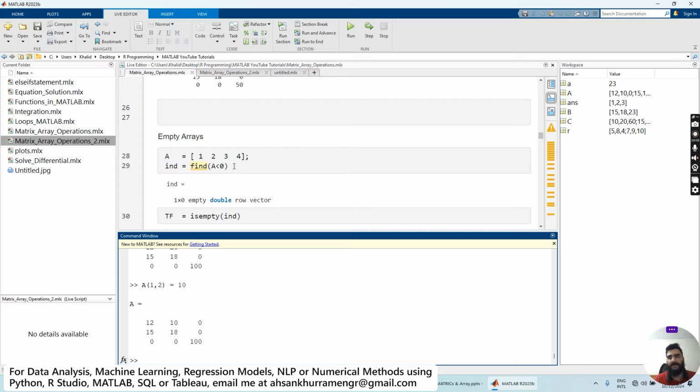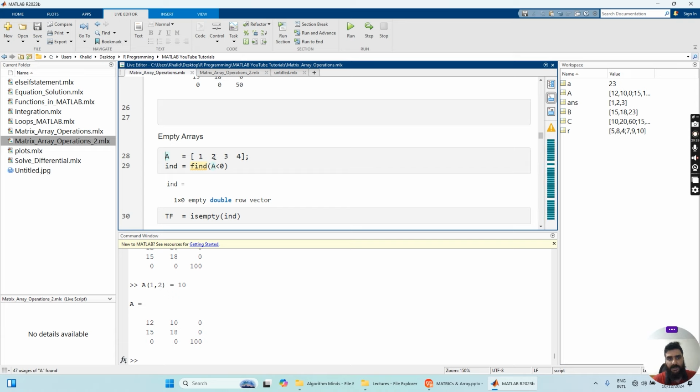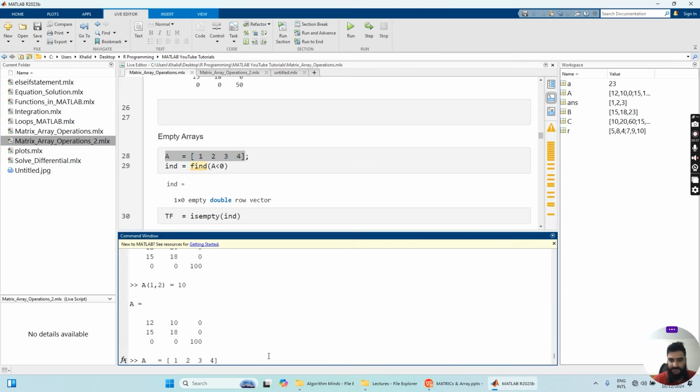Now you have seen that a matrix has some rows and columns, but it is quite interesting to see that we also have an array or matrix that has 0 elements, which is called an empty array. How can we get that empty array? It is quite easy to do. For example, we have A is equal to 1, 2, 3, 4, which is a matrix with first row and 4 columns in it.